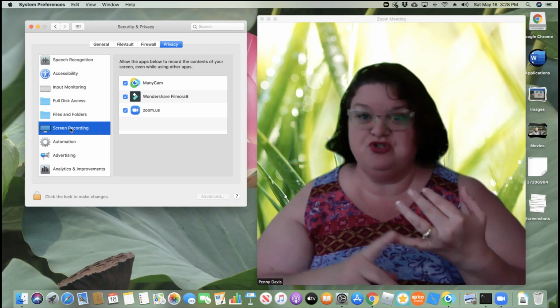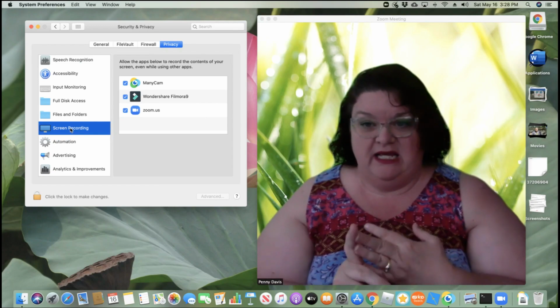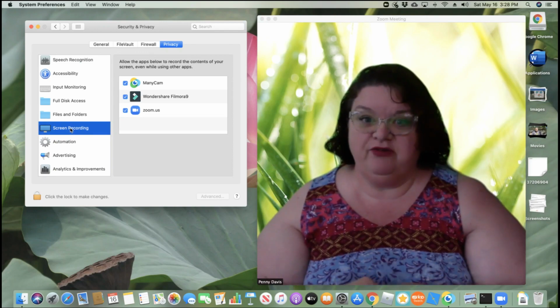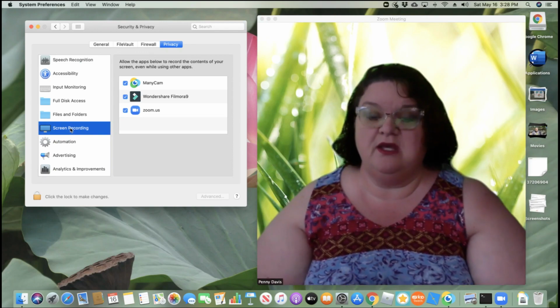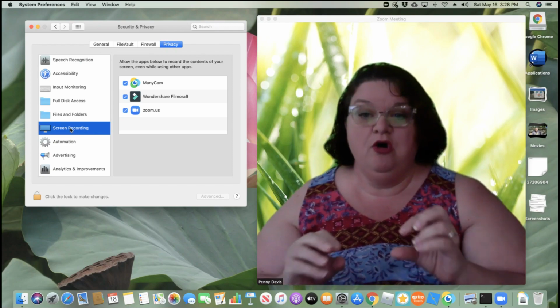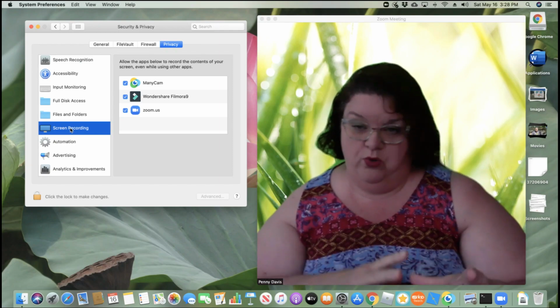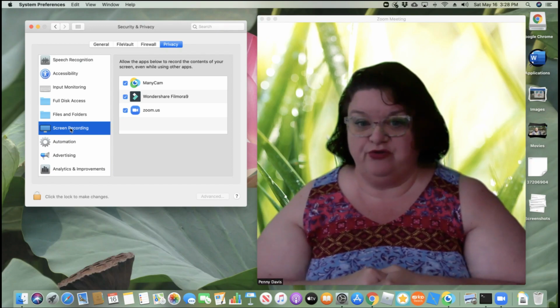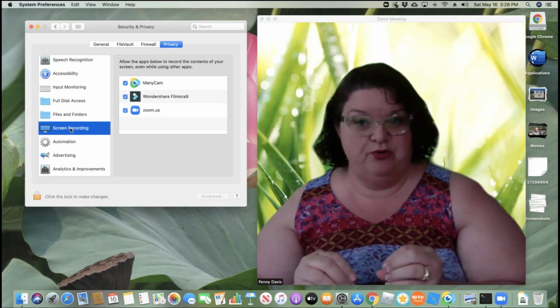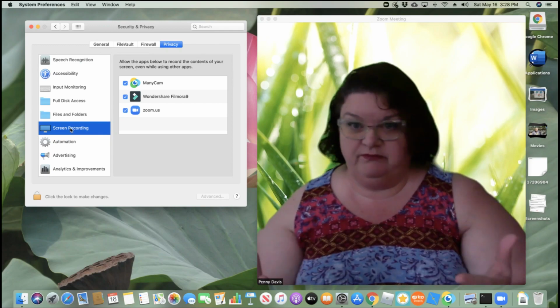You're going to have to give it permission to use your camera and your video and your audio and all that stuff. You might also have to, when you do this part over here with the security and privacy, you might have to enter your password for your computer, whichever one you have to do, just add each one of those, okay? Once you do all of that, you should be able to use ManyCam, CamTwist, whatever, okay?